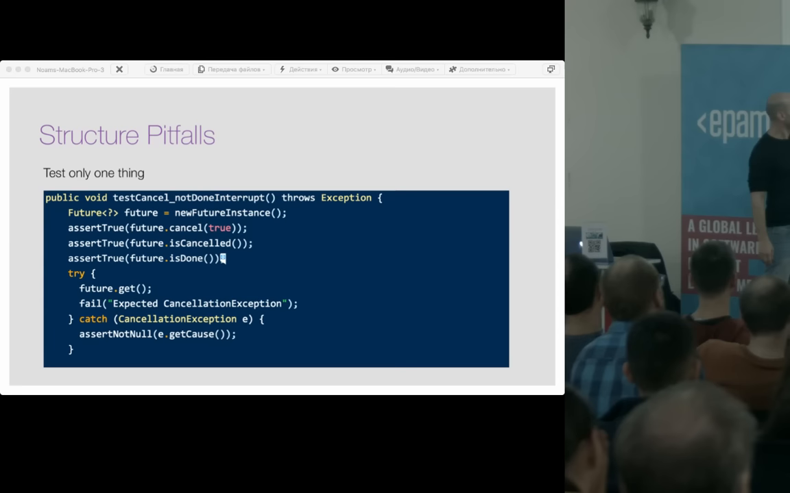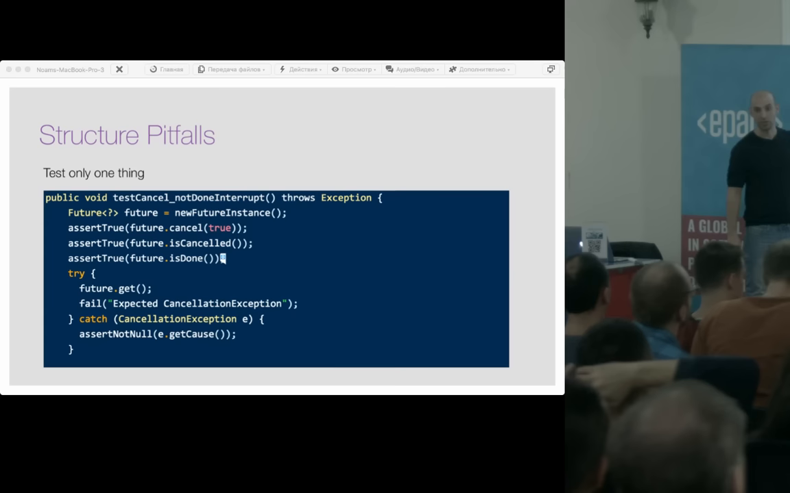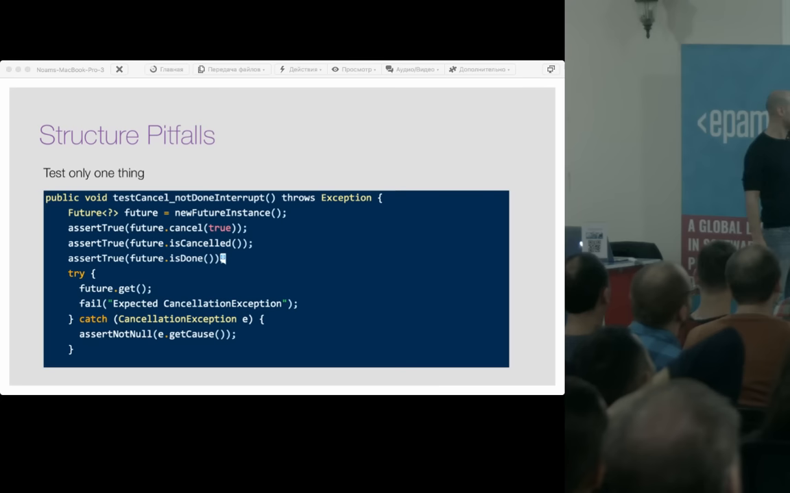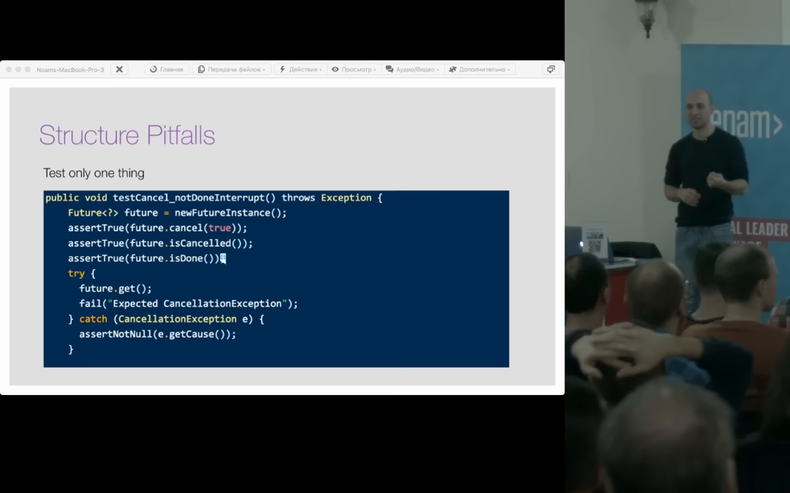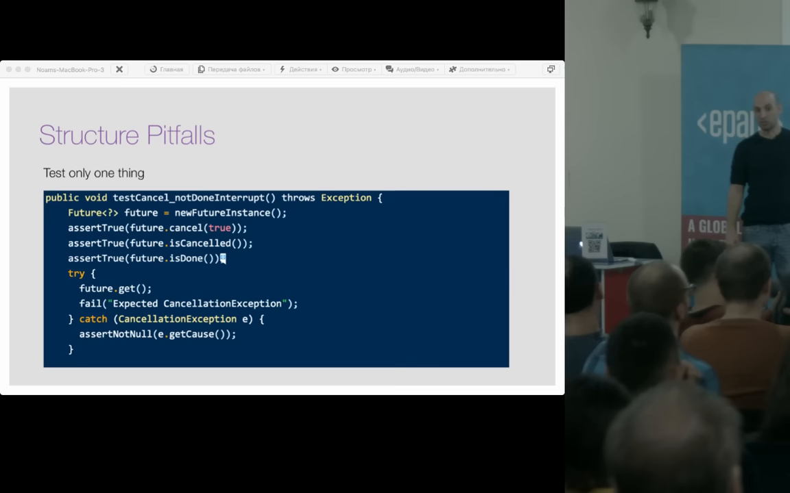And what are the structure pitfalls that we can fall on? So this is actually the full test that I took from Guava. And what you see here is that there is a future. And then it has a set of asserts. And then we're trying to do the get. And then everything happens here. So when you look at this test, and you have two sections of assertion on it, you think to yourself, well, what is he testing? Is he testing the creation of a new future? Or is he testing the future.get? The structure is not leading you to understand exactly what's being tested here.